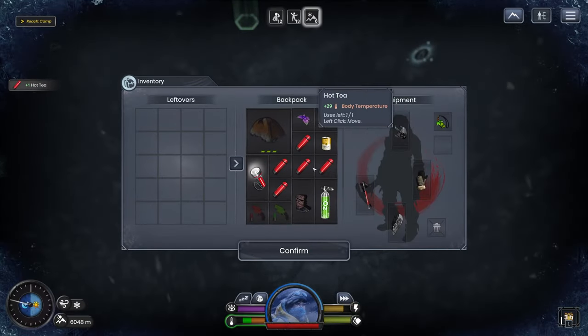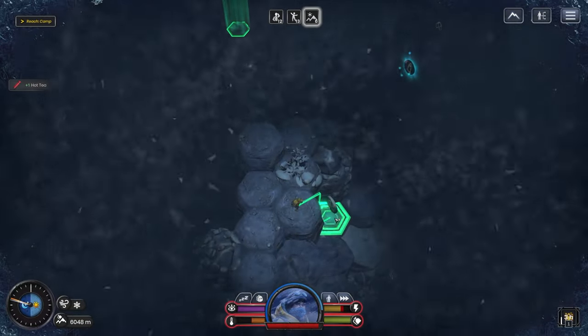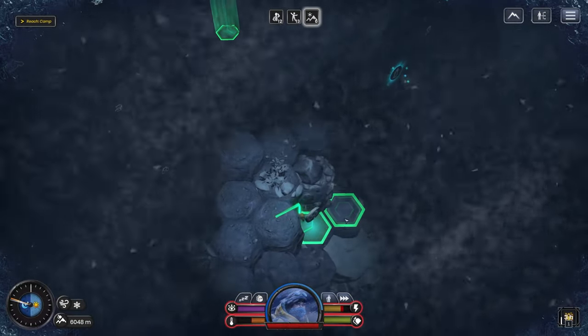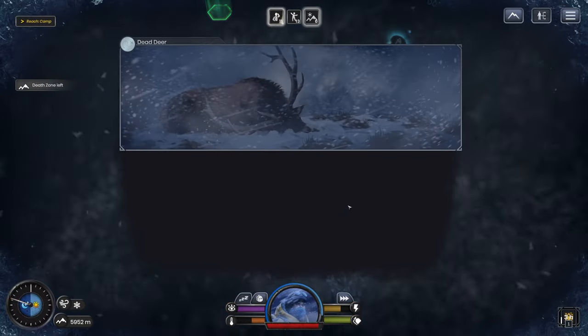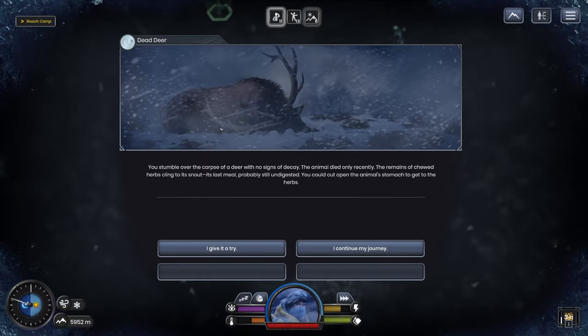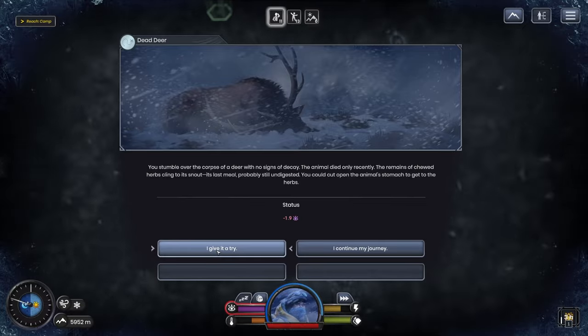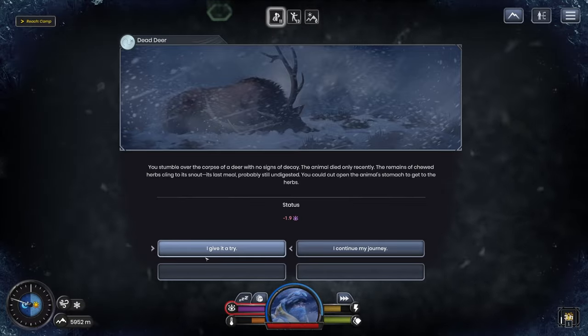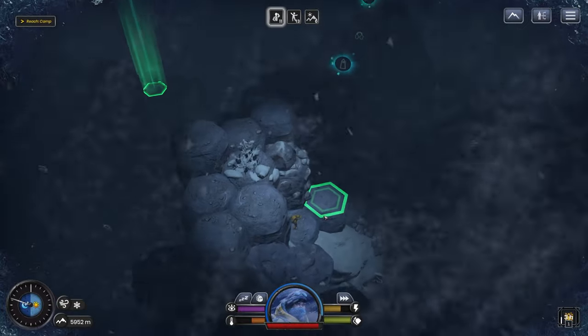Oh my god, my inventory is literally full. Okay, the only thing I want at this point is XP. Dead deer? Stumble over the corpse of a deer with no signs of decay. The animal died only recently. The remains of chewed herbs cling to its snout. Oh, right. I can cut it open and get the herbs. No, thank you.